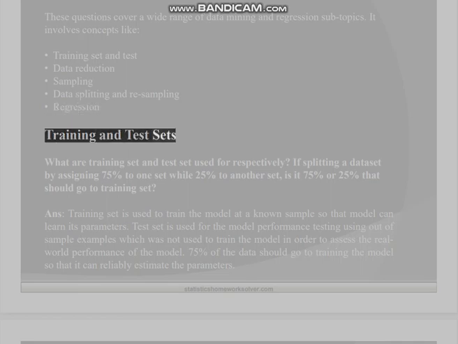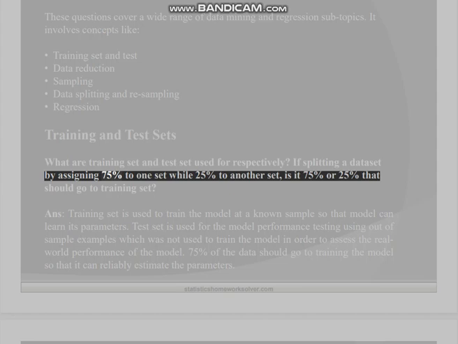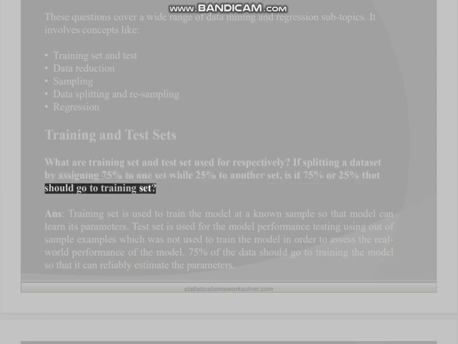Training and test sets. What are the training set and test set used for respectively? If splitting a dataset by assigning 75% to one set and 25% to another set, is it 75% or 25% that should go to the training set?